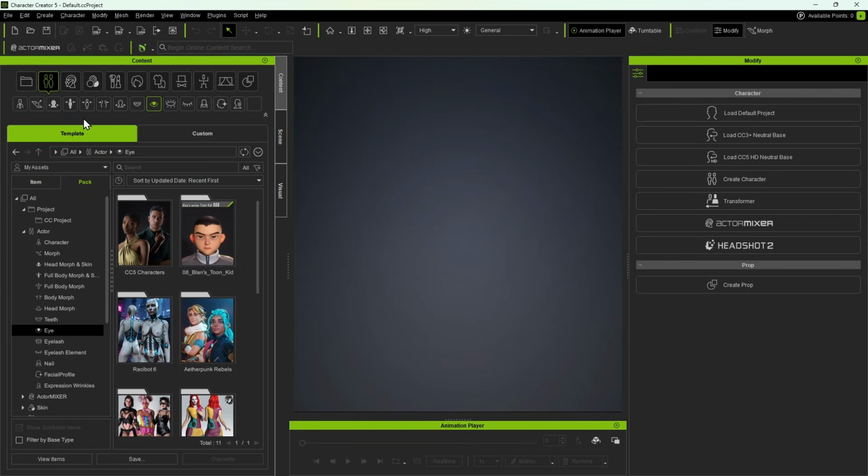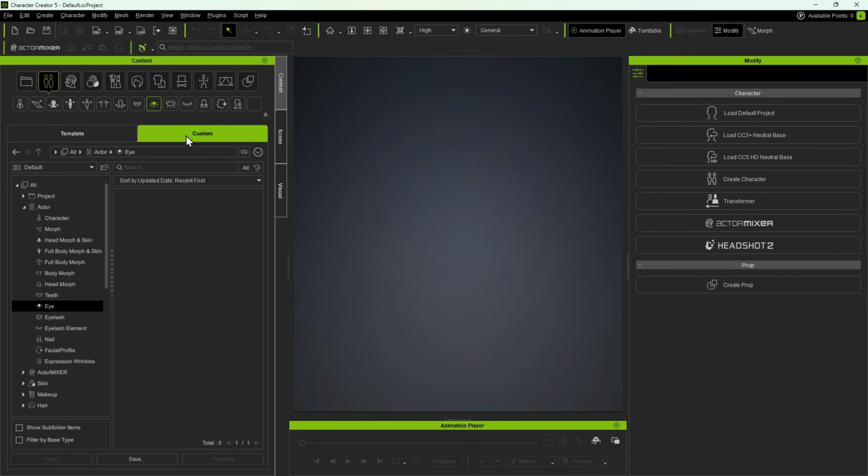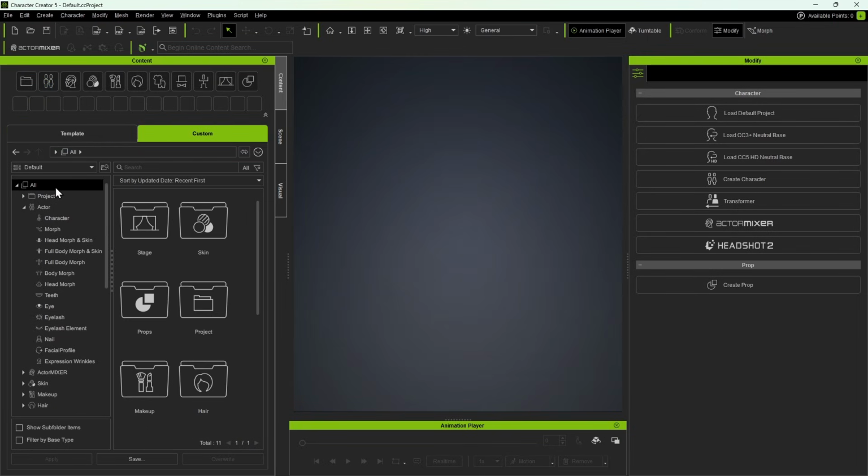Among the library, we have two types of content, template and custom. Template stores all the assets you purchased, either from Content Store or Marketplace, and the embedded templates, while custom stores all external content that is manually added.